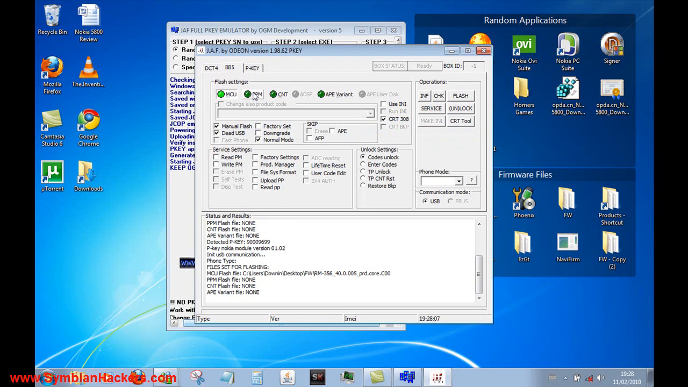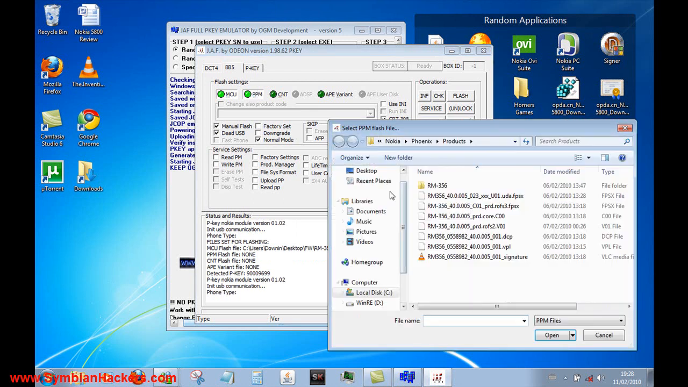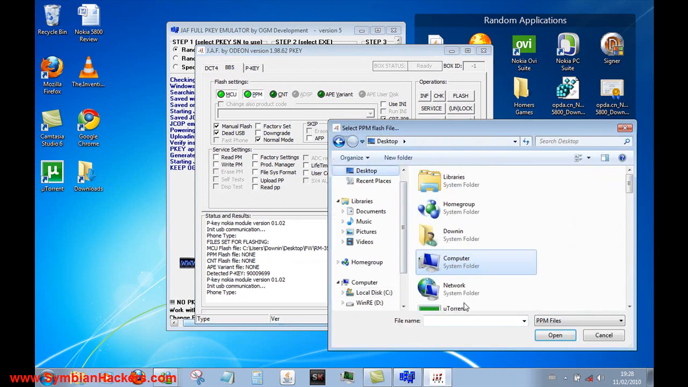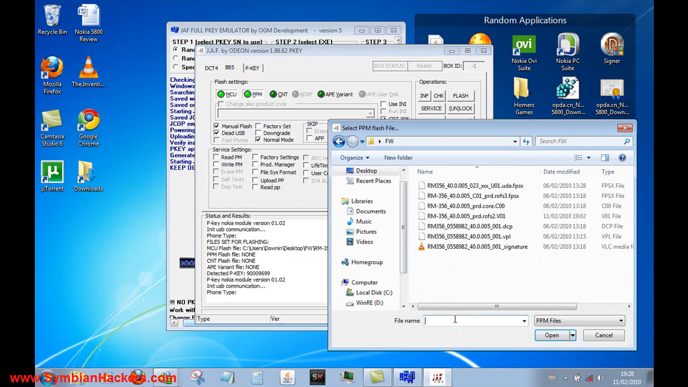Next you're going to want to select the ppm file, the same as for the MCU file. Press it, then tap your power button. Browse to your firmware, mine's on the desktop, and for the ppm file I find that it always comes up like this, but if it doesn't, same process as for the MCU, select the file. For the ppm you're going to want to select ROFS2 and it'll be .vox, mine's V01.